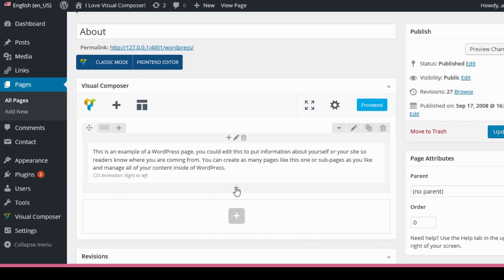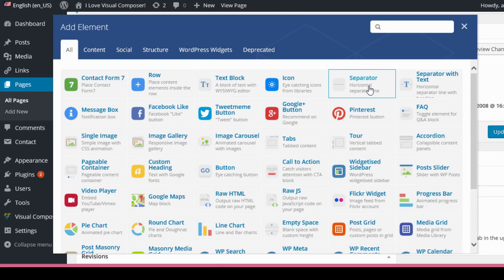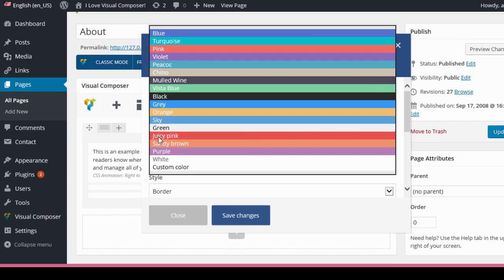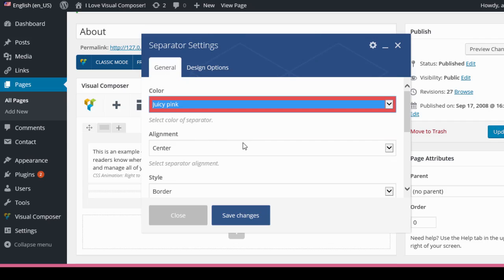So we're going to click the plus here and we're going to choose separator. And just like anything else, you can style pretty much almost any element that you add here. It's just so incredibly cool. Let's choose juicy pink. Gotta love these colors. And then we can choose our alignment. Let's keep it at center.